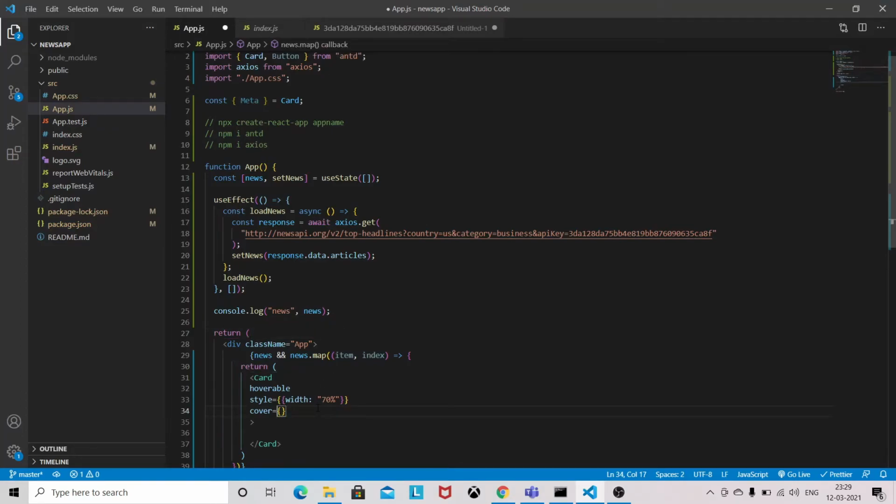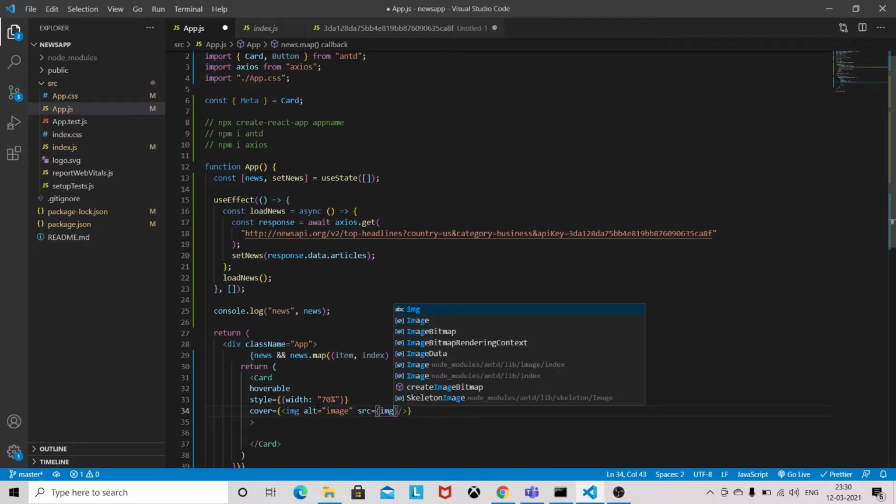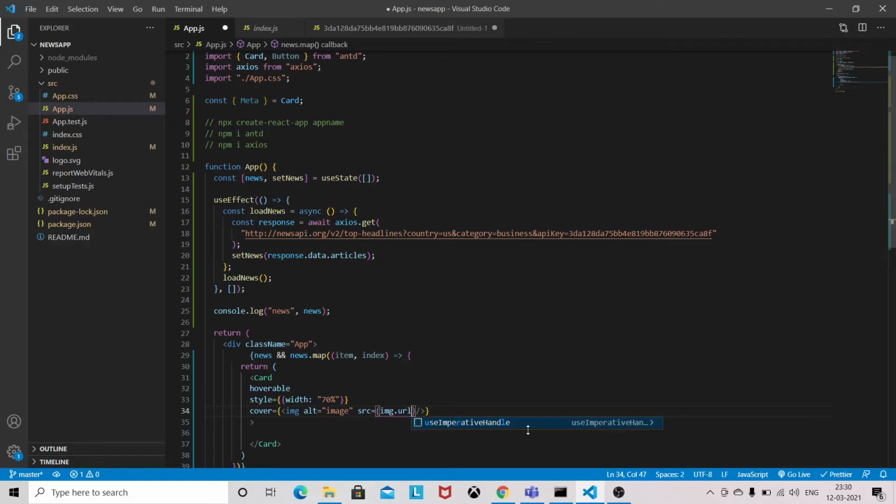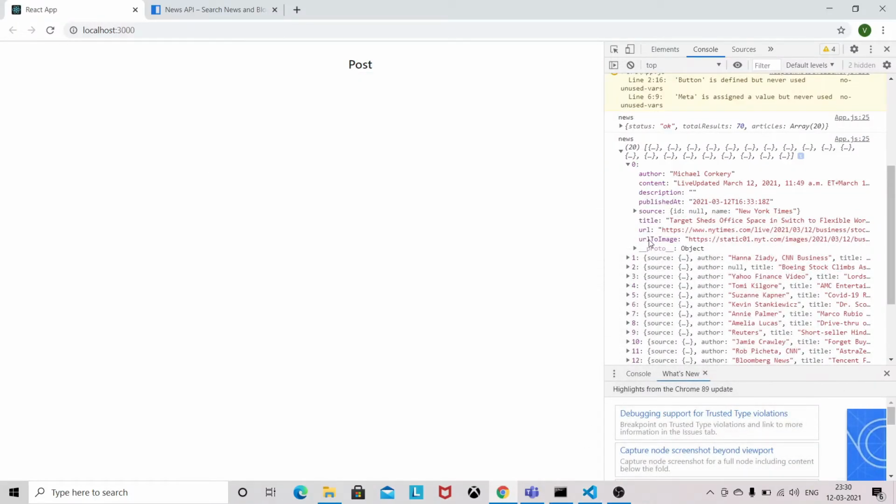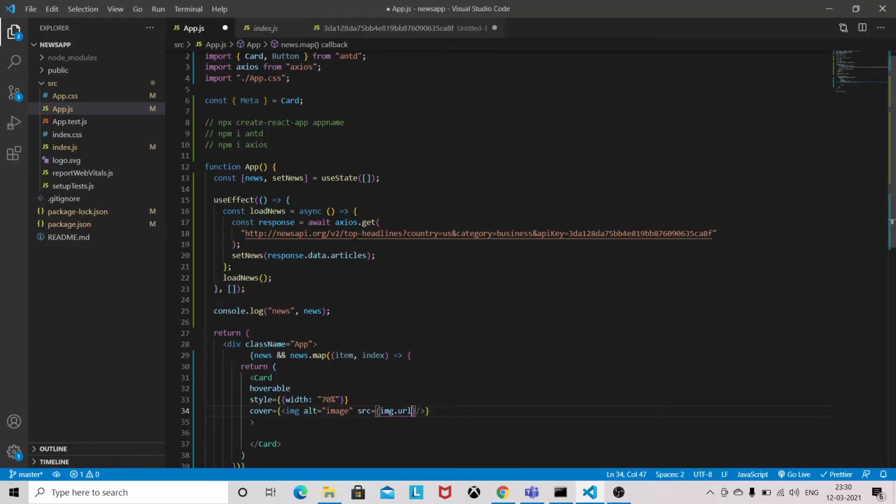So inside cover there will be an image tag with alt. If any image is broken, then we can provide some alternate text, and source will be image dot url. So this one, we need to give URL to image, this one. Let's copy this one and paste it here.